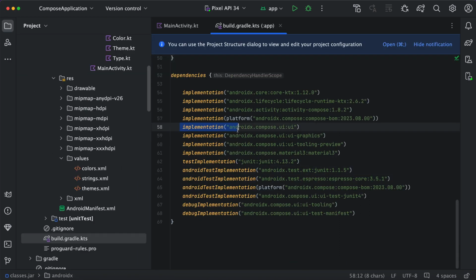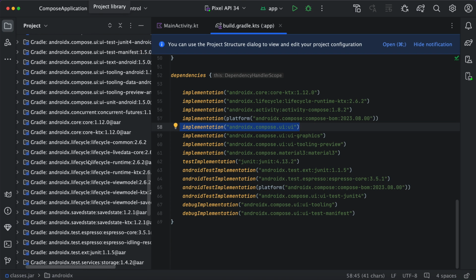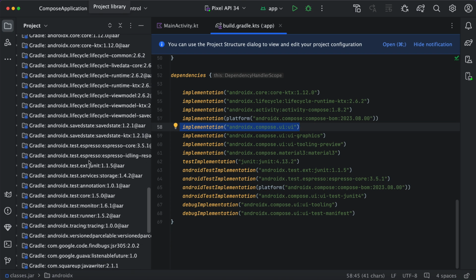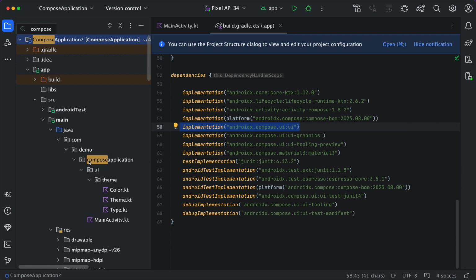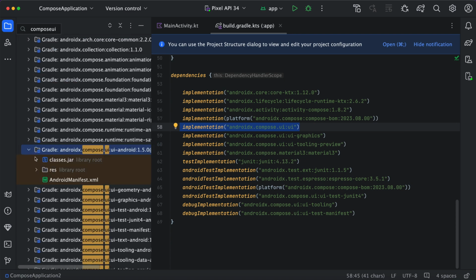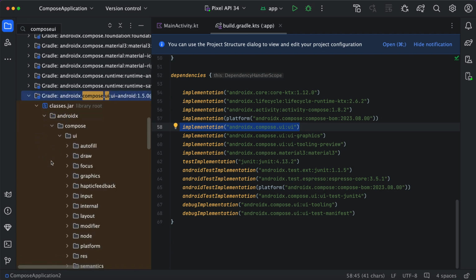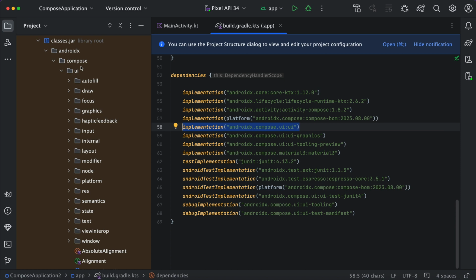So the first dependency is Compose UI. We can see what code is available for Compose UI. Just click on external libraries. From here, you can see the Compose UI. Compose UI contains these classes. The UI package contains basic components which are required to create a UI in Compose.